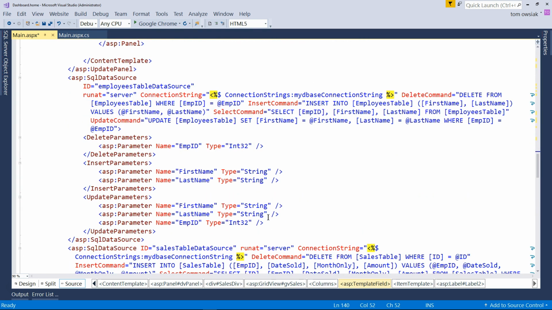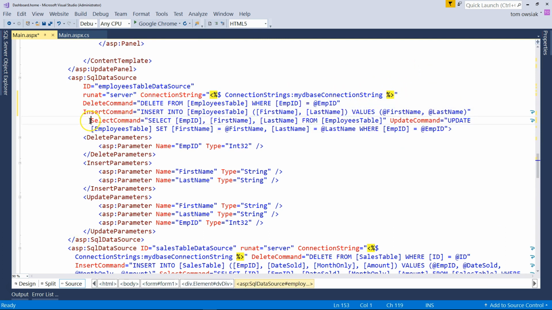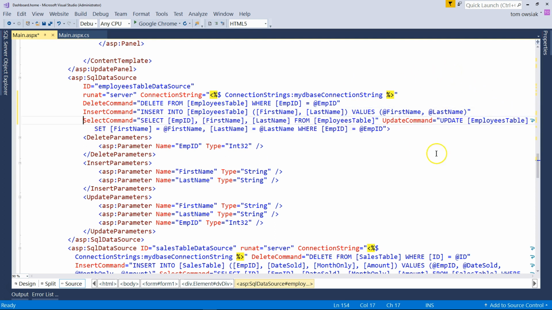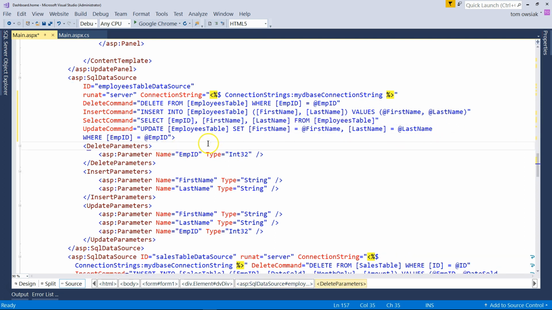Okay, and lastly on the bottom, we had a big SQL data source again. So if I get the connection string, the insert command, select command, all of these little things, as you can see, are numerous. So delete command, this is where you're deleting. Where employee ID equals @employee ID, you're inserting also through here. You can select from here, and you can update from here also as shown. Okay, so this is the employees table data source.